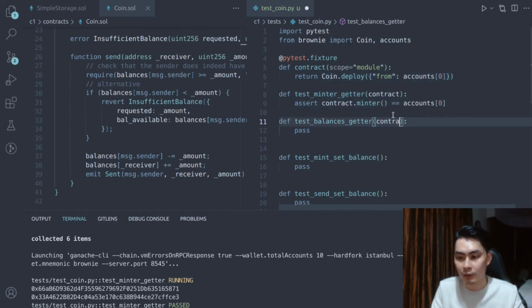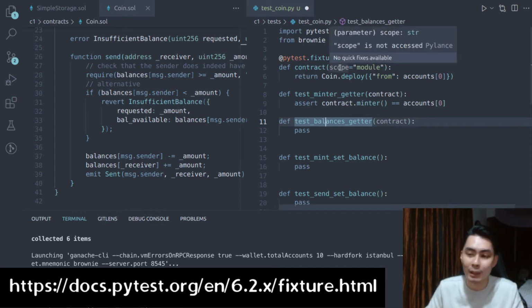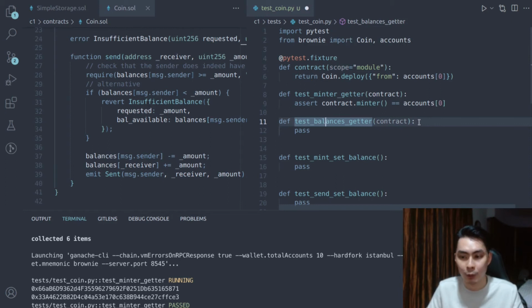So if you call another contract in here, then this is just the same contract instance that is going to be used across these two tests. So that's a module scope. I'll link to the document where you can read up more about those, if there's some extra time you want to look at other ways of working with scope. But for now, really, this is all you need to know. This is good enough.